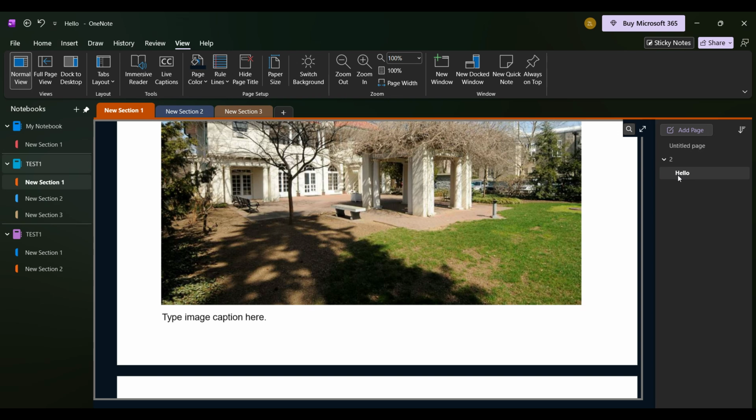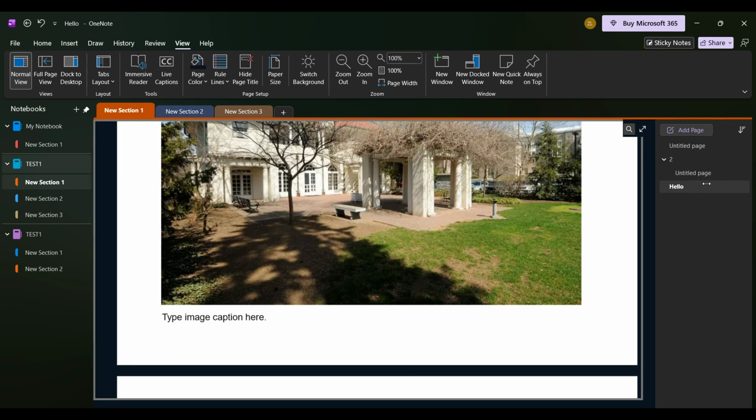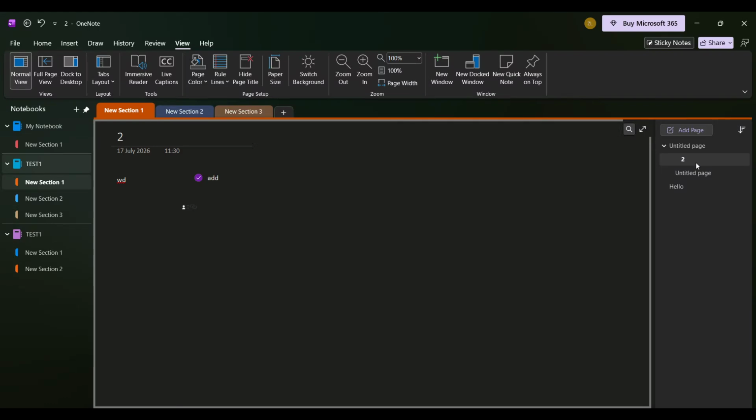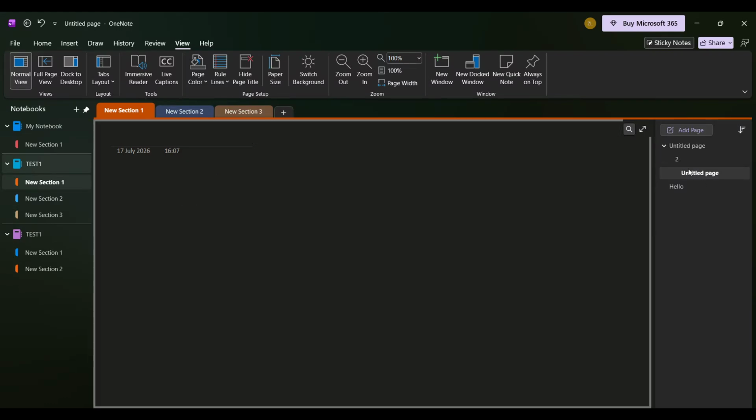Now that page is no longer sitting at the main level. Instead, it becomes nested under the page above, which helps keep related content together in a much cleaner structure. If you want to go one step further, OneNote also lets you create up to 3 levels of page hierarchy. That means you can have a main page, then a subpage under that. This is really useful if you want to break down a big topic into smaller sections without cluttering your notebook.